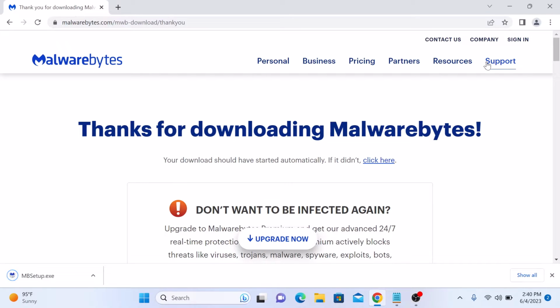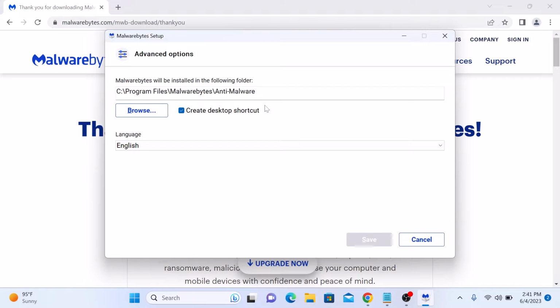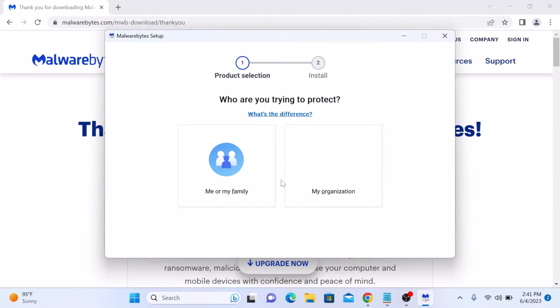The download has started. Once download is complete, click to open the installation file. The Malwarebytes installation wizard will now open. Follow the on-screen instructions to proceed with the installation. Click on install button, or to choose a different install location, click on advanced options and select the locations. Here you can select the installation location, as we are going to keep things default. So click on install button.